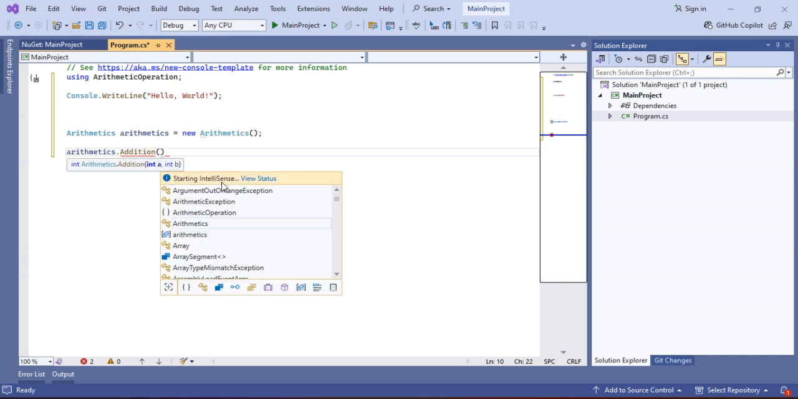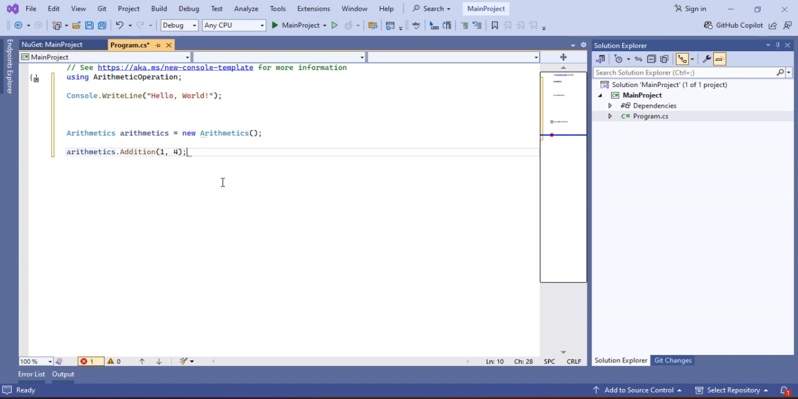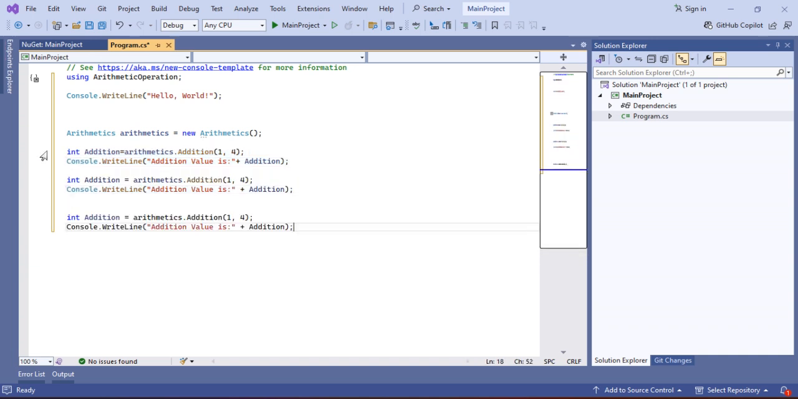The first one is addition. I'll say 1, 4, and the return type is integer, so I am going to say arithmetic. Let me give a variable name addition, and I'll print this value. The addition value is, and here. So let me add the other 2 methods also. Just copy and change the name. Subtraction, I'll use the method name and the variable name the same. And multiplication also, the same I'll use.